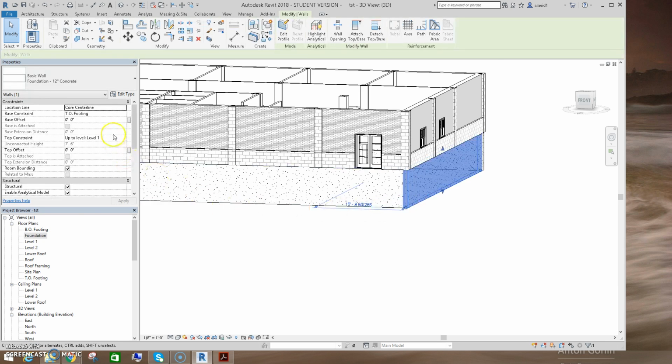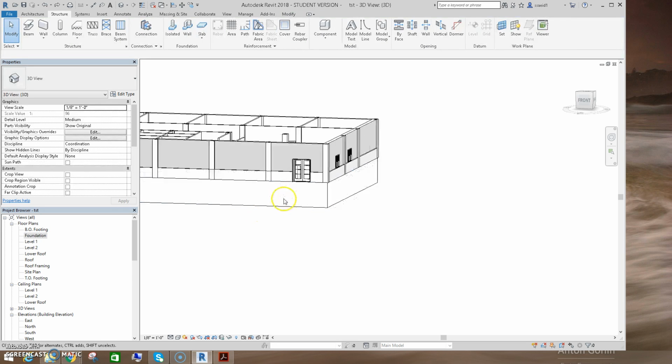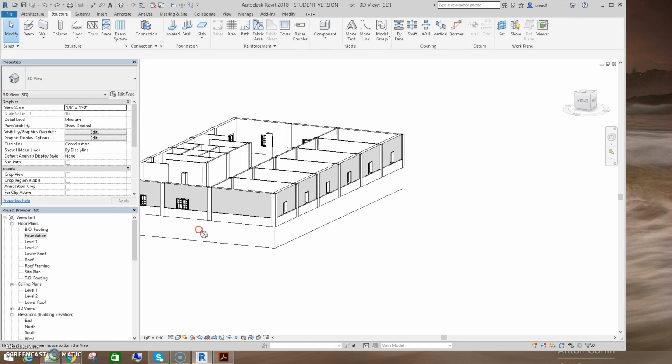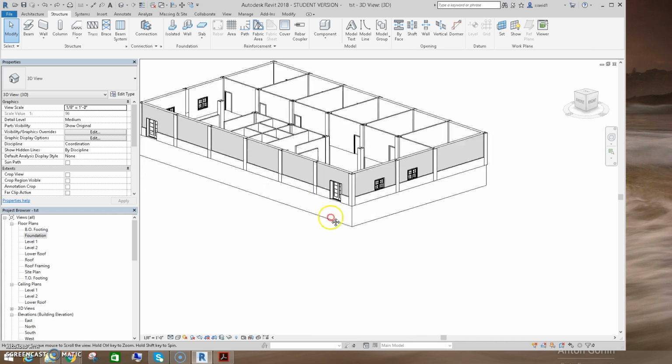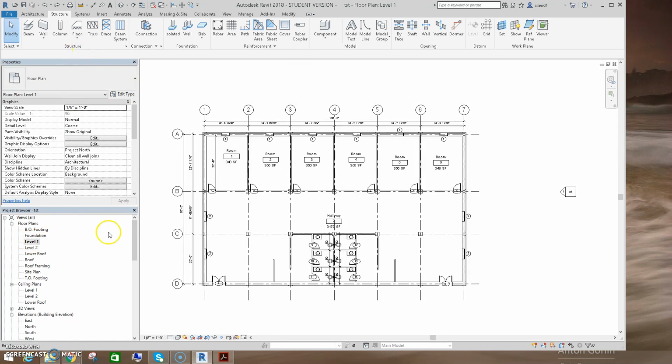We can change the information of this wall over here. Let's say if we want the base offset to be like 2 feet. That's how it works. Okay, I'm leaving it like that, and I'm gonna go ahead and add the footing underneath. So let's get back to the plan view, the foundation.